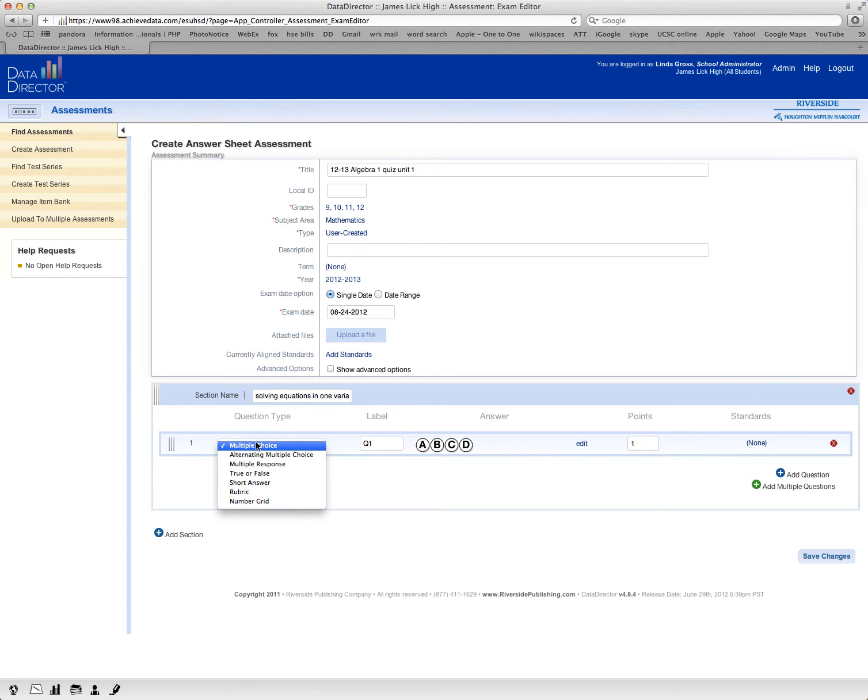I'm going to stick with multiple choice, but you can see you have options. The question label, I would leave that as a default because Data Director will just fill in Q1, then Q2, representing question 1, 2, etc. And your answer, I would leave that blank for now, but your responses, you can use the edit link and you can have more responses, less responses.